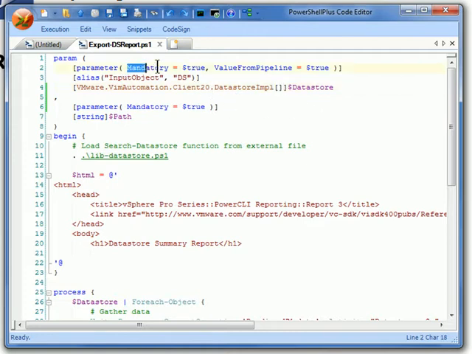And we're going to make it mandatory. We're going to accept values from the pipeline. And just for the heck of it, I tossed in a couple of aliases. And one thing to remember when you're specifying parameters in a param block up here, you do need to make sure that you put a comma in between them.